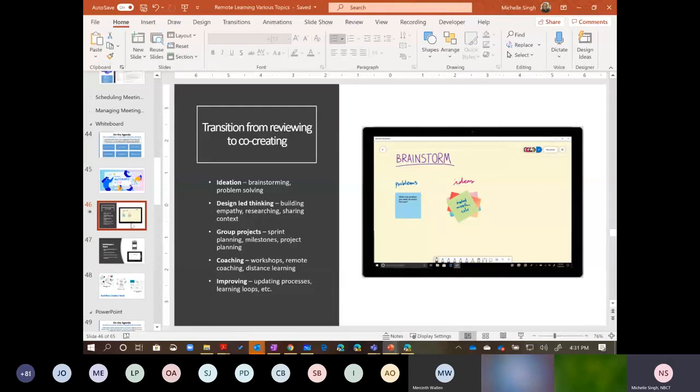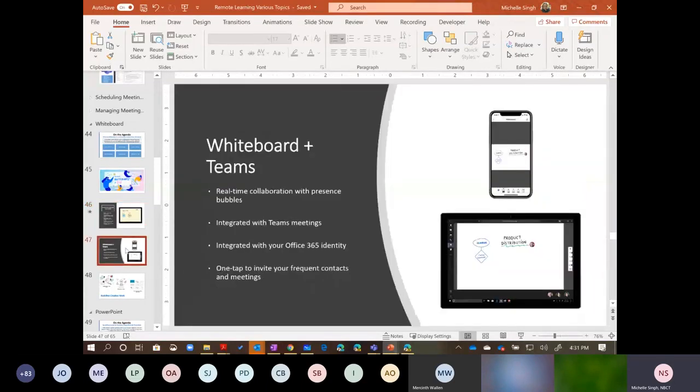Students could use it for group projects to kind of plan out their roles and their ideas. It can be used, obviously, during distance learning or remote learning for that collaborative piece. And it really does have that interactive component that you need when you're having your meeting. And there is the connection between Teams and Whiteboard.